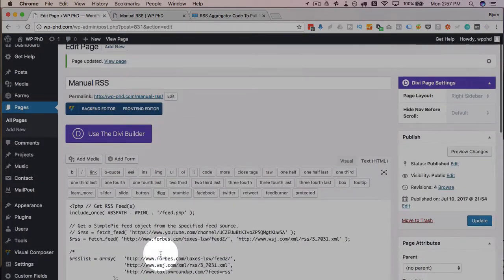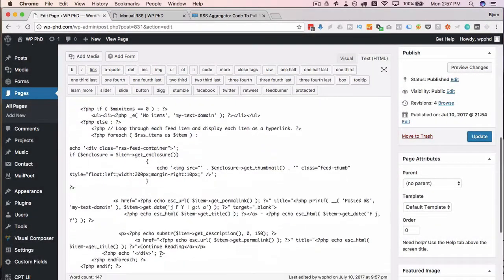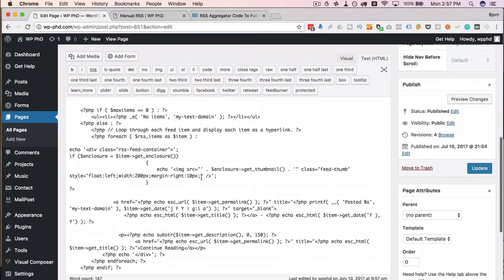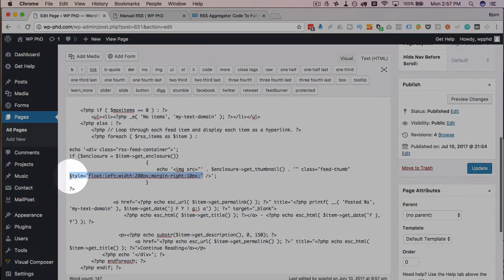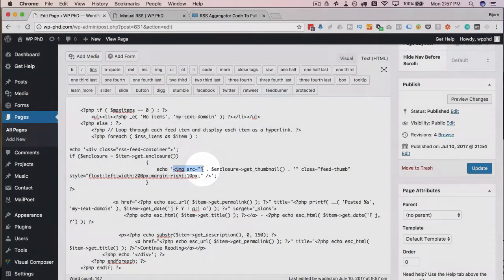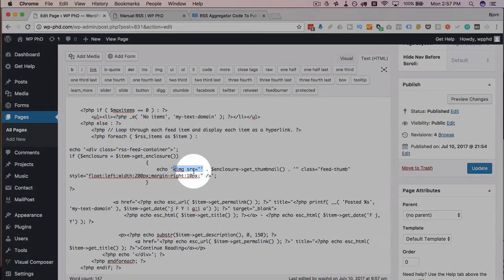If we head back into our code, that issue is caused by a small piece of CSS that I have inline right here. So I have all the images. This pulls in the image from each RSS item. If that RSS feed item does not have an image, it will not be pulled in here because there is no image. But for each image, we have it styled to float left, make it a width of 200 pixels, and a margin right of 10 pixels.